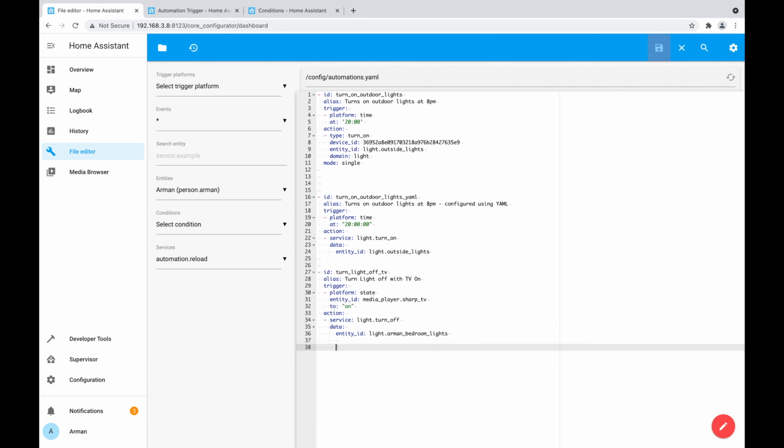And let's create a new automation. Let's give it the ID volume too high. And let's give it an alias. We'll just give it the same alias, volume too high. So the trigger for this is a state trigger, but this time it's a numeric state trigger and it's based on an attribute.